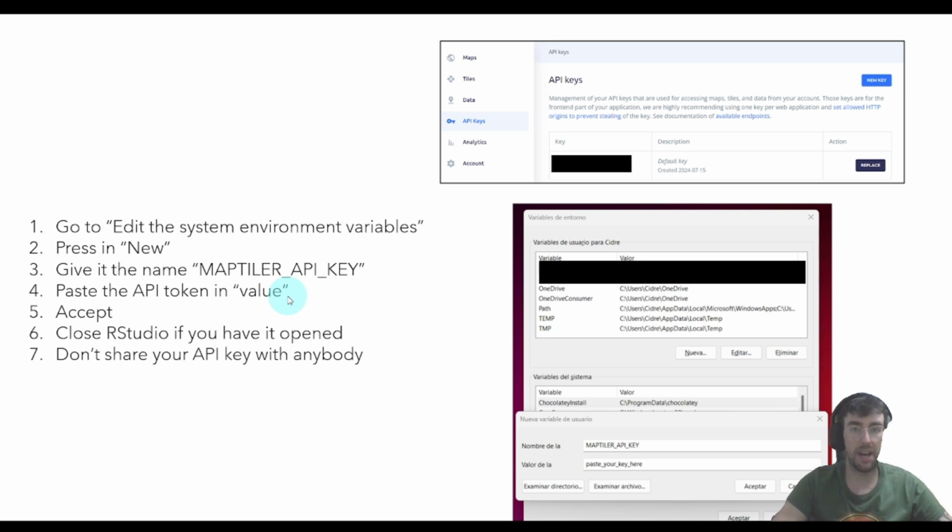And in the case that you have RStudio opened, you must close it because the terminal must be restarted in order for these environment variables to take effect. And last but not least, you must never share your API key with anybody, because if anyone has your key, they can use it to create other maps and they can increase the number of maps that you create per month, and that can be translated into costs for you. And in the case that you accidentally share it with anybody, you can hit here in replace and it will create a new one for you. And if you create a new one, you need to change it again here.